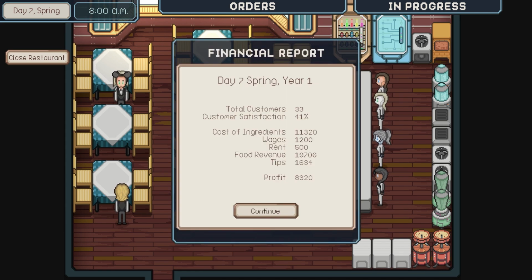Standard numbers like revenue, cost of ingredients, wages, and rent are all included here. I also added a basic customer satisfaction system where the satisfaction is based on how long a customer has to wait for their dish. The longer the customer waits, the lower the score, which directly impacts your tips. It could potentially impact what awards you receive and whether more customers will come to your restaurant in the future.